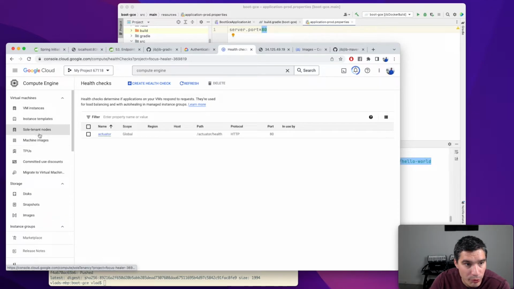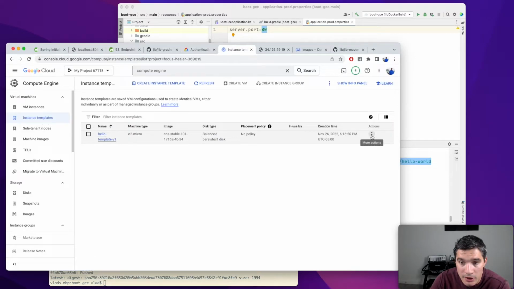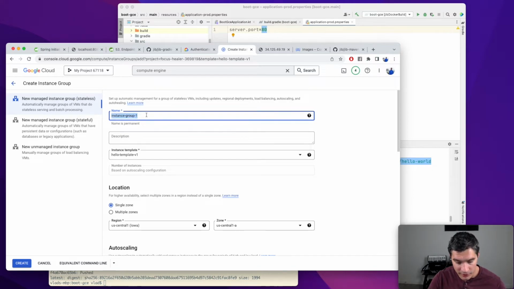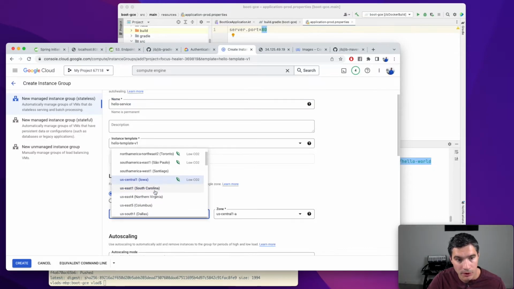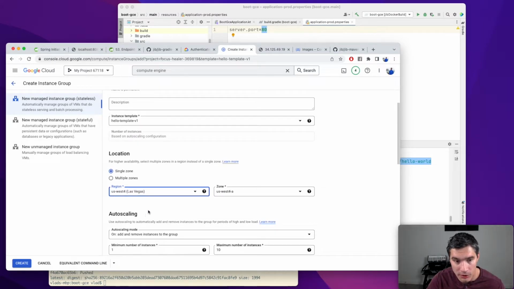And we will go back to instance templates. And now in the right three dots in actions, there will be create instance group. So we need to give a name to our instance group. Let's call it hello-service. And we can select the template that we want. Let's say hello template v1. The zone that we want for our instance group. In my case, I will select US West 4, but select whatever is appropriate for you and your users.